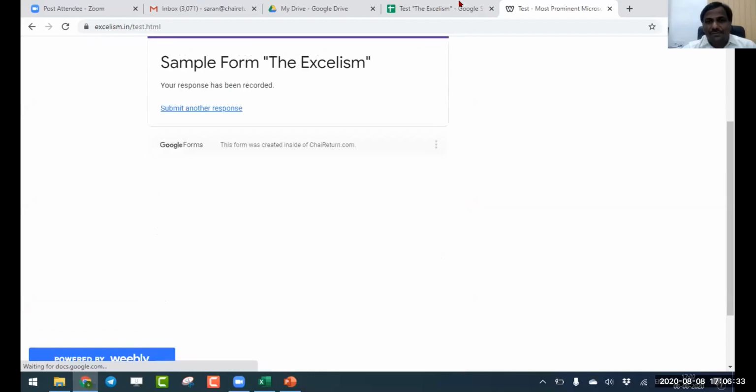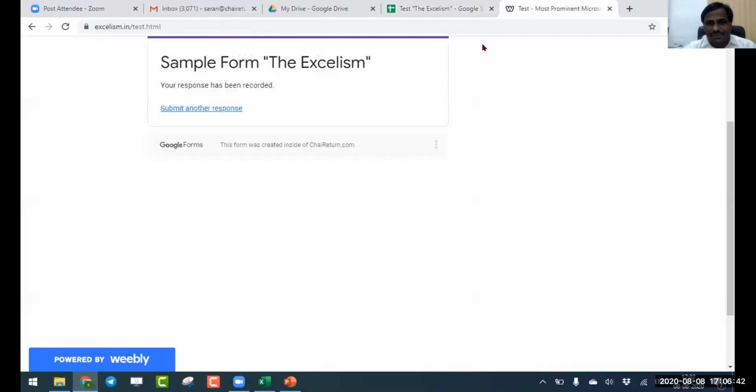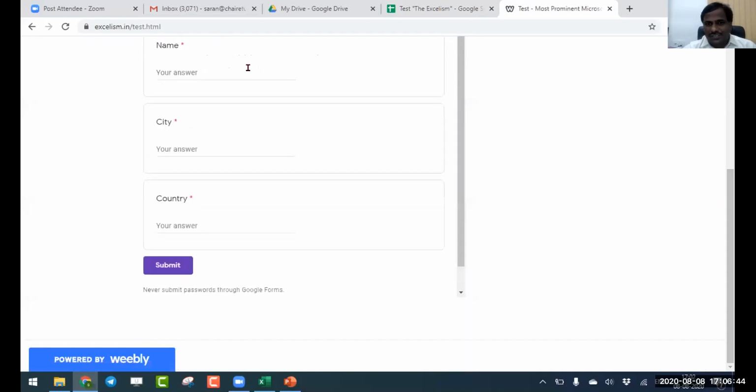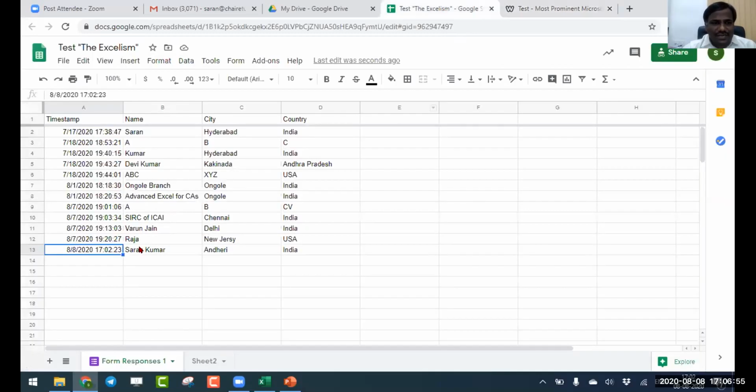Once I click the form, come here. See, just now I updated Saran Kumar and Devi, India. Let me fill one more information, submit another response. Now I'll just go here. I'll take Nagashriti, my wife's name. I can have Mumbai, and this is India. I can simply click. So you know, immediately the data is there. But how beautifully this data comes to my Excel, I'm sure that will be very much useful.